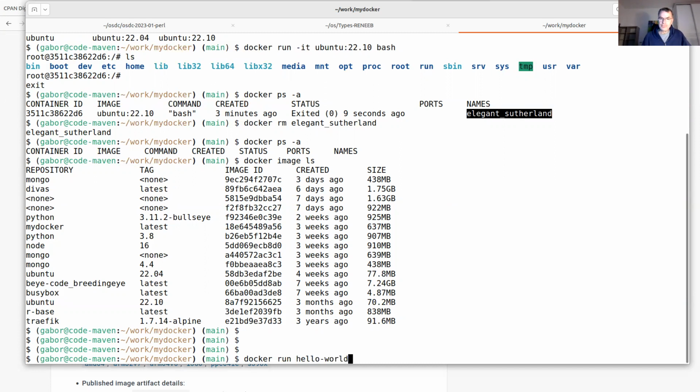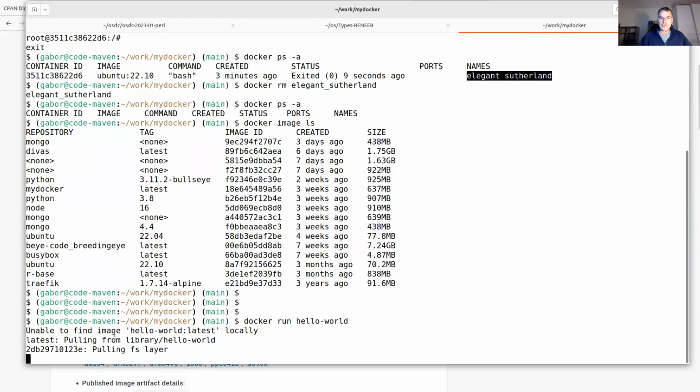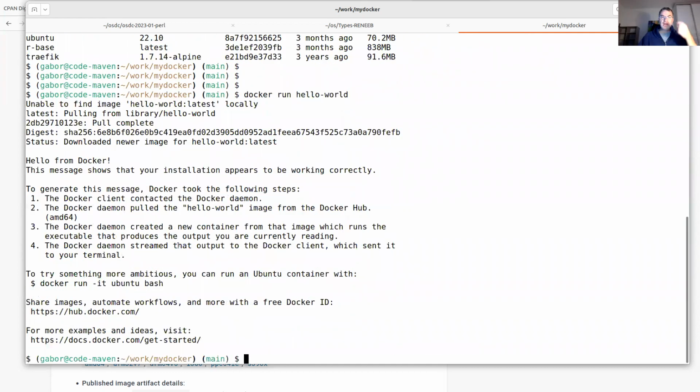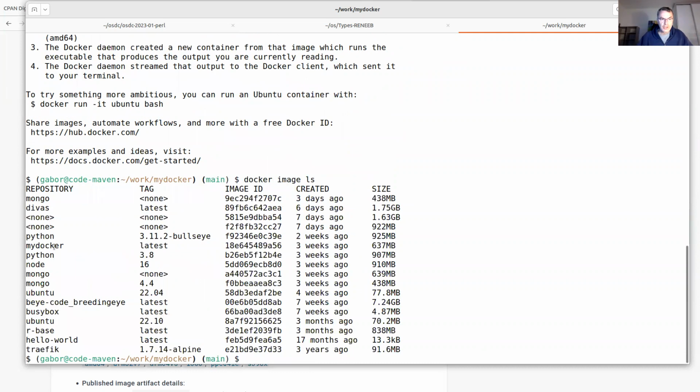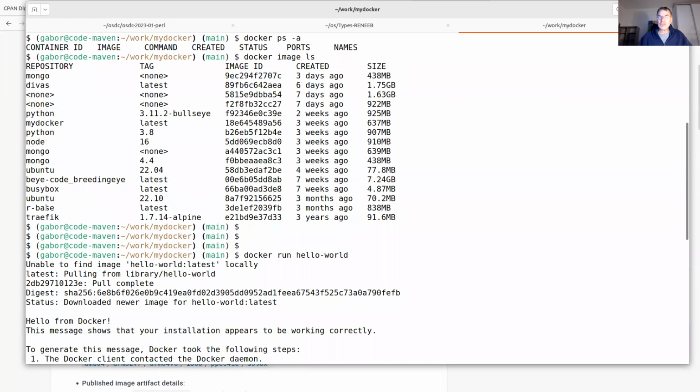hello world, you will see that first it says unable to find image hello world. Then there was a quick few seconds where it was downloading the image from this website and then executed whatever is in the image, which is printing out this text. If you look at the Docker image list now, you will find that the hello world is here. If I scroll up, you will see it's not here.